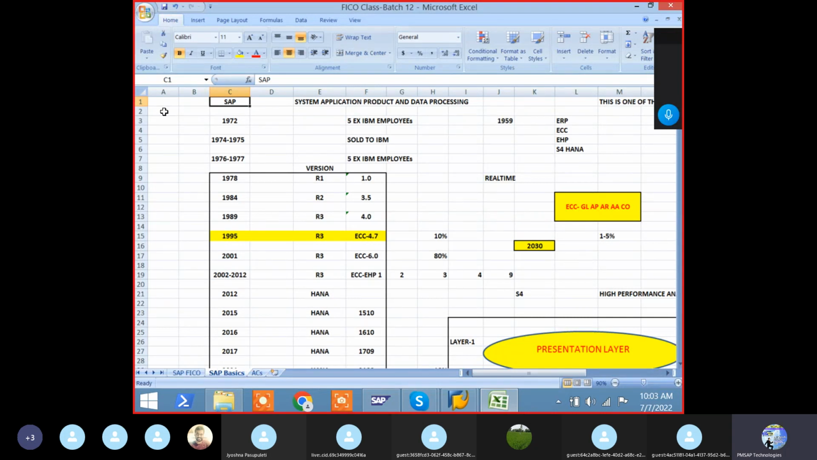I will explain briefly. SAP full form is System Application Product and Data Processing. It is one of the software applications to process the client data. This is an ERP software. ERP full form is Enterprise Resource Planning. Five former IBM employees started it in 1959 and they released it in 1972. In 1972 they gave it the name SAP, System Application Product and Data Processing.